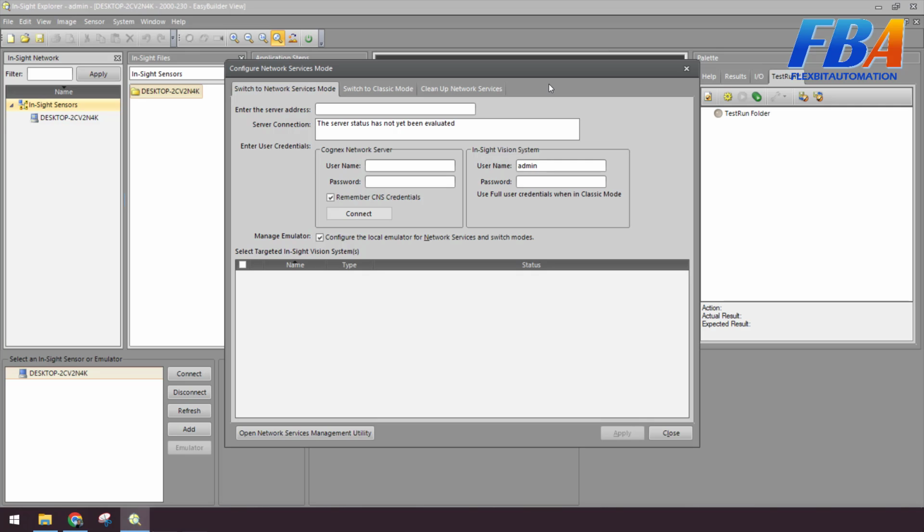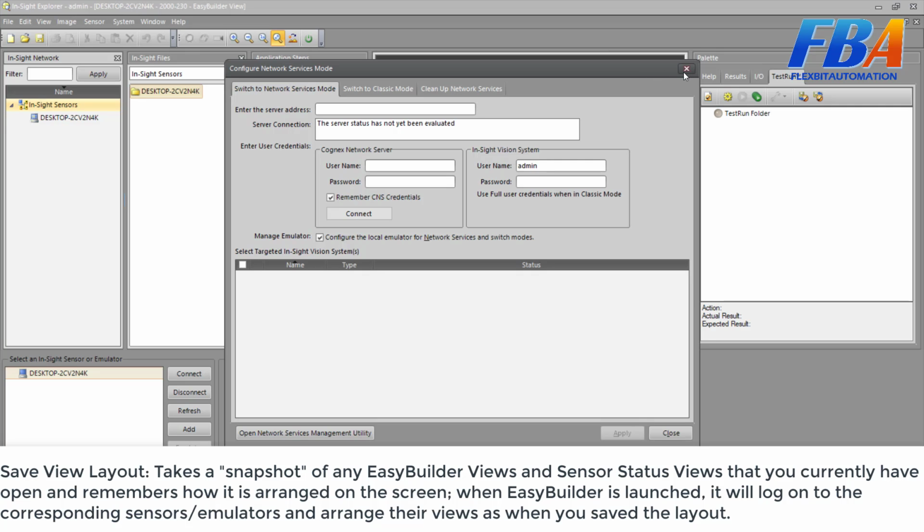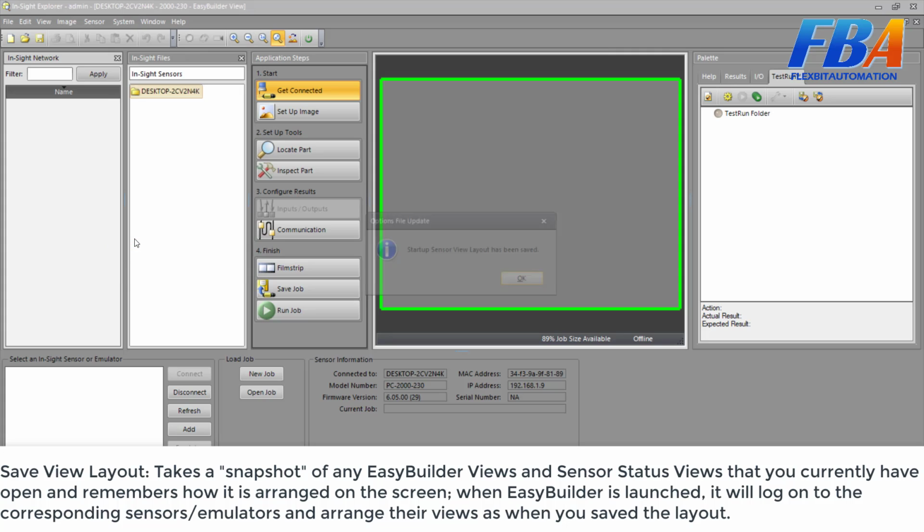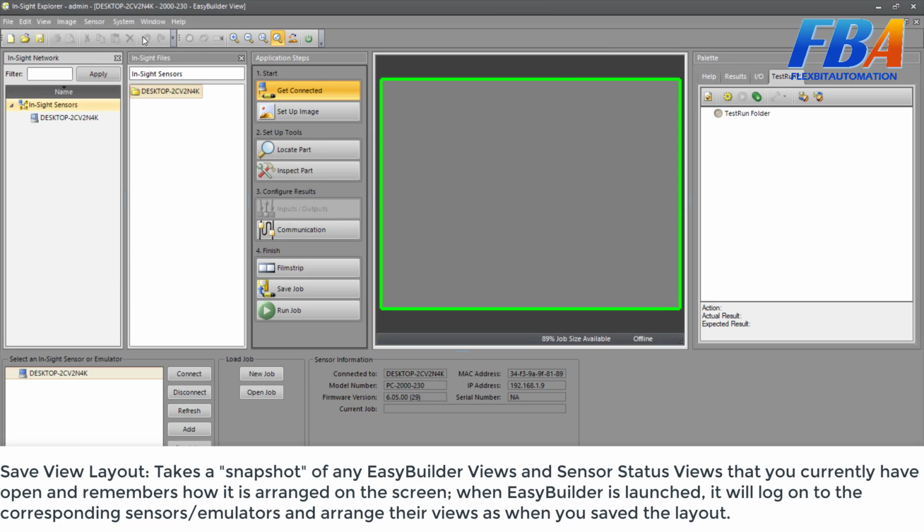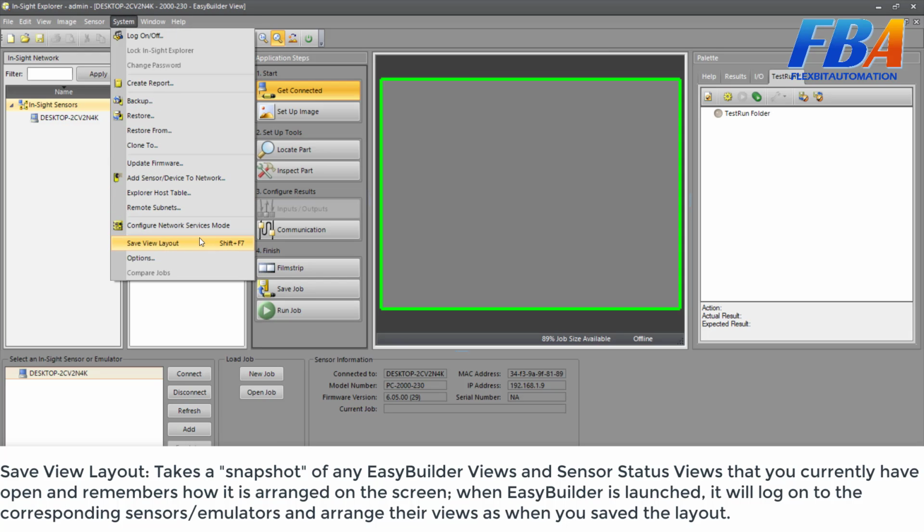And next one, save the view layout. Take a snapshot of any EasyBuilder view and sensor status views that you currently have open and remember how they will run on a screen. When the EasyBuilder is launched, it will log on to the corresponding sensor or emulator and run their views when you set the layout.